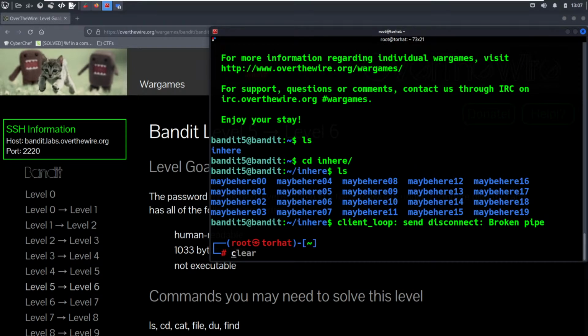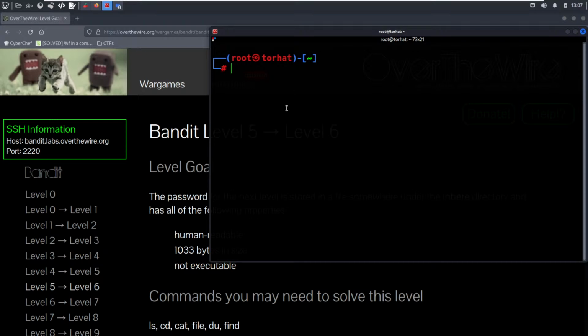Let's clear this. And thanks to Harshil, we also had to notice why we need to stay connected and keep on typing commands, because if we stay idle, it's going to disconnect. Yeah. Okay, let's go back.